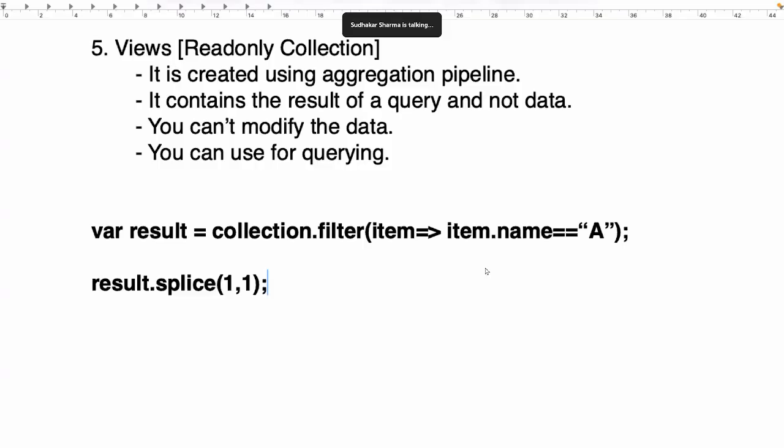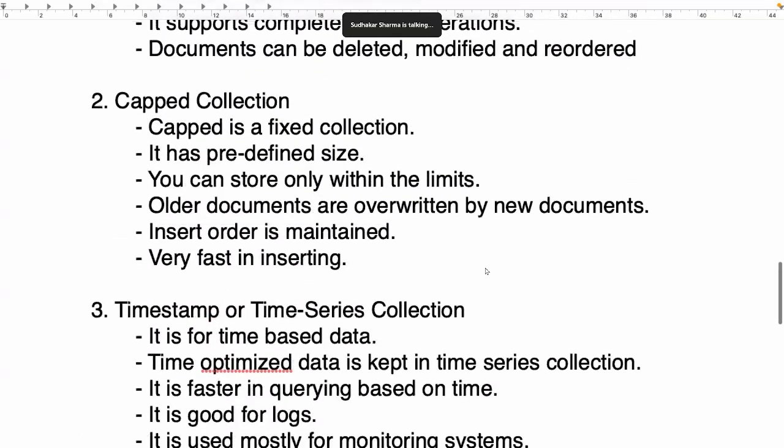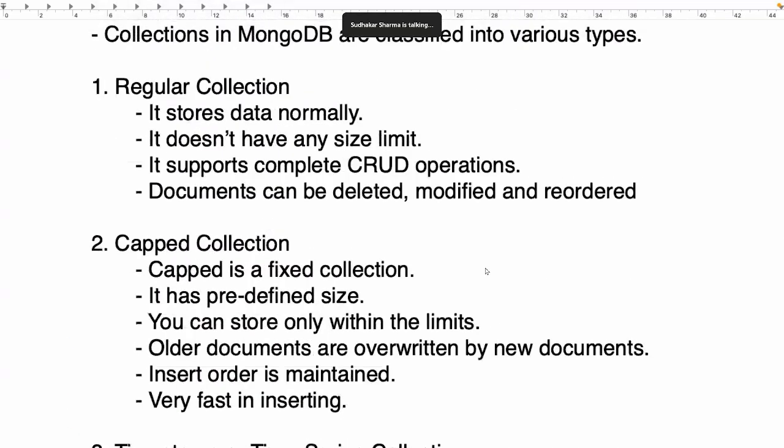These are called what? Views. These are called read-only collections or views, right? This is the general concept. So in MongoDB, we have different types of collections.